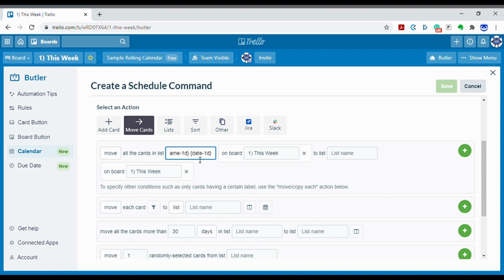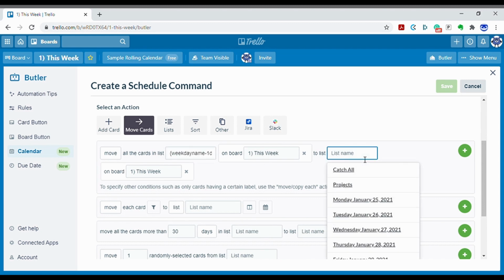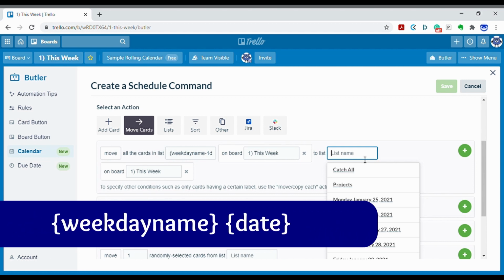So the reason we do this is date is basically Trello's variable for today's date. So we want the command to choose the list that has yesterday's date, hence the minus 1D, or take the list that has today's date minus 1 day, which is yesterday, and move it to today. So for today's list, we want it to say weekday name, close bracket, space, open bracket, date, close bracket.